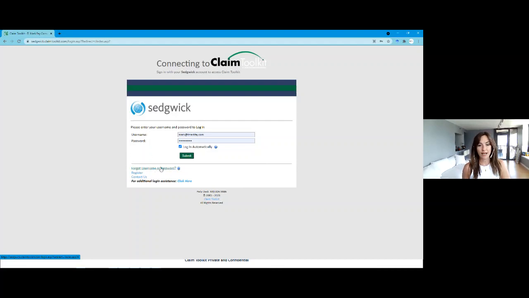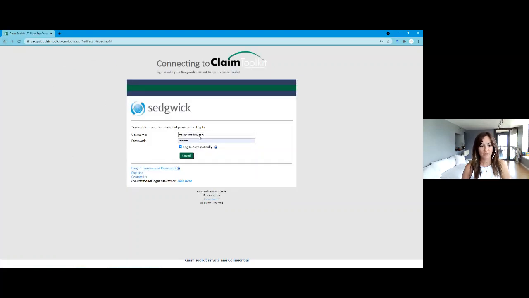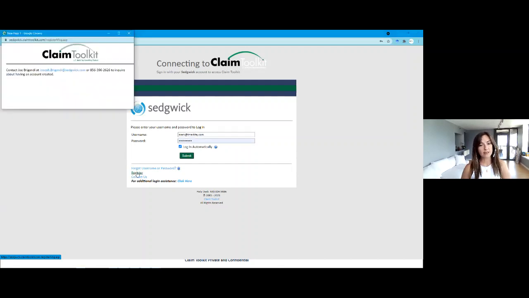Essentially, if you've forgotten your password, what you'll want to do is drop your username into the username field, click forgot username or password, and it's going to send your password directly to your email inbox. Directly below this link is the register link. All of you are probably users already, or at least you should be. However, for anyone who's not a user, if you click register, it'll take you to company-specific instructions on how you can become a user. Basically, you just have to reach out to Joe via email or phone and request access.